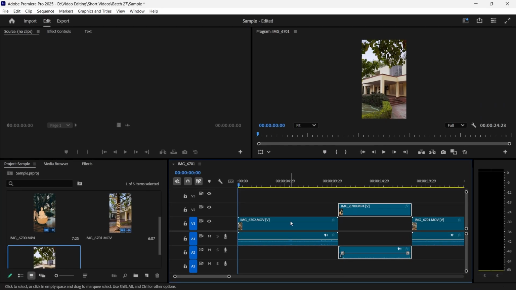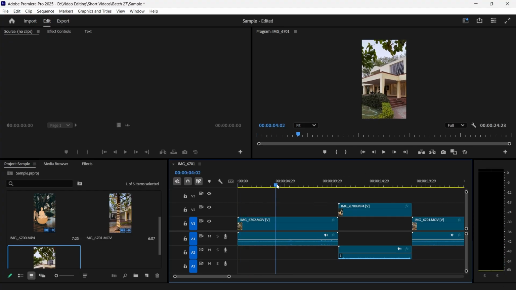In this quick tutorial, I'm going to show you how you can fix the issue if your Premiere Pro video playback is lagging without rendering. Now, how you can fix that without even rendering your project. For example, if I try to play this video, you'll notice that it might lag sometimes.